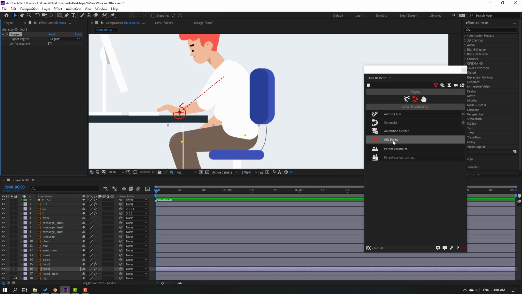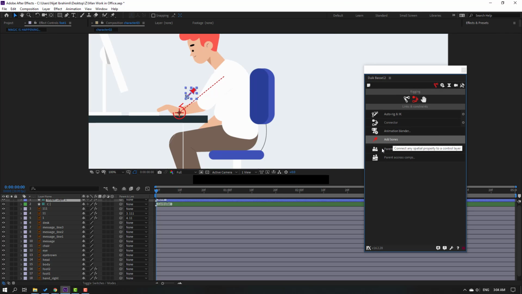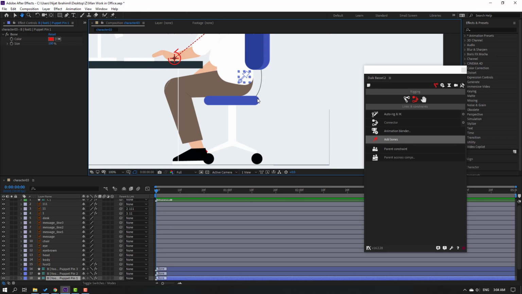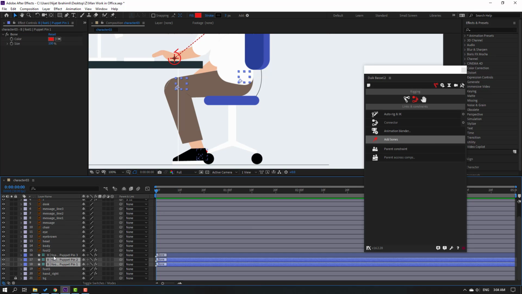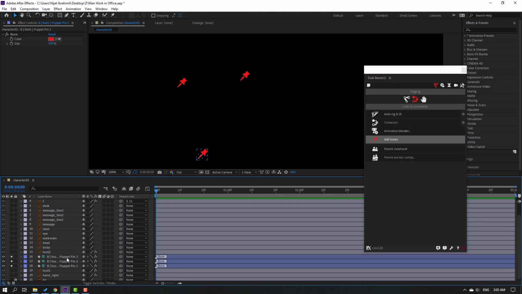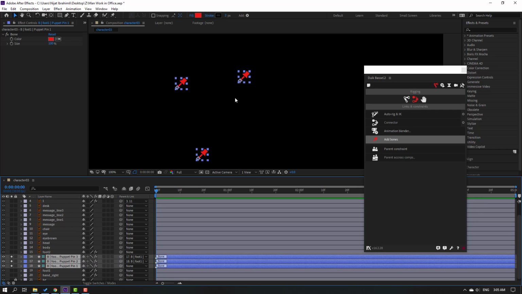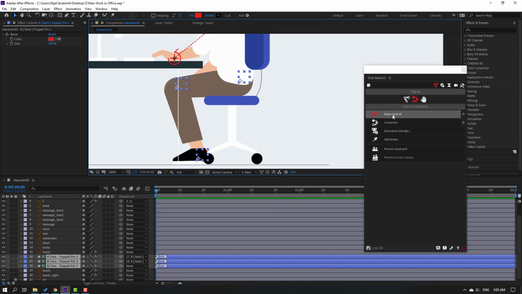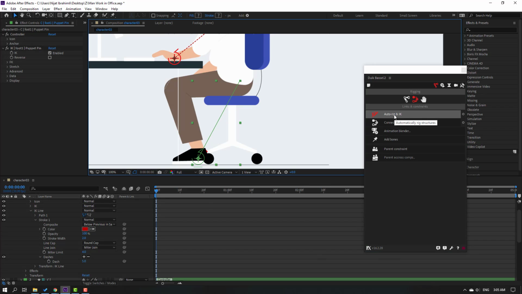Go to click add bones. Okay, and select this bones, go to solo and select this puppet pin 3, parent to this 2 and select this 2, parent to this 1 and select these 3 puppet pins. Let's unsolo and click auto rig icon.